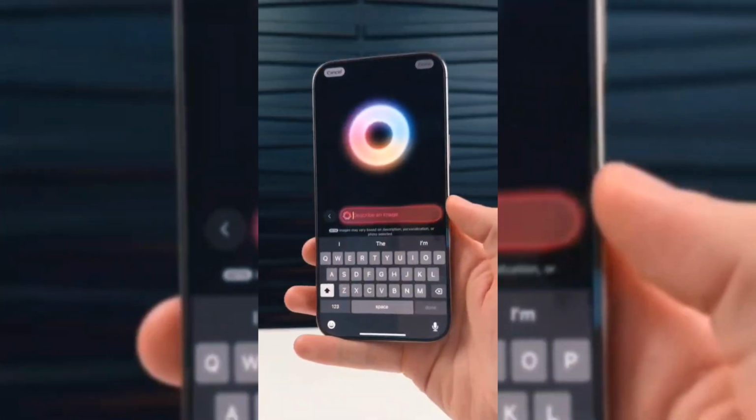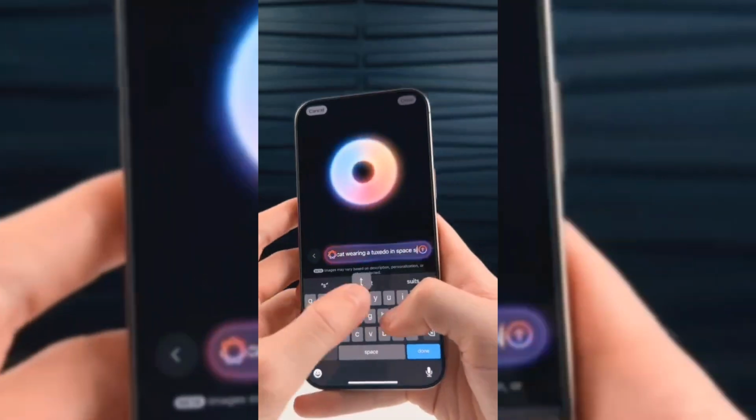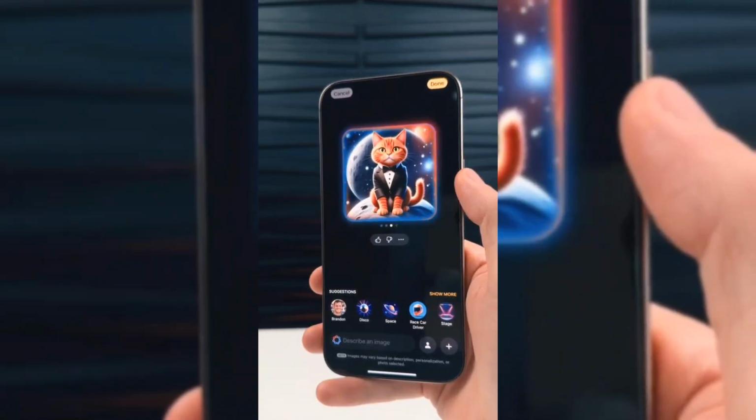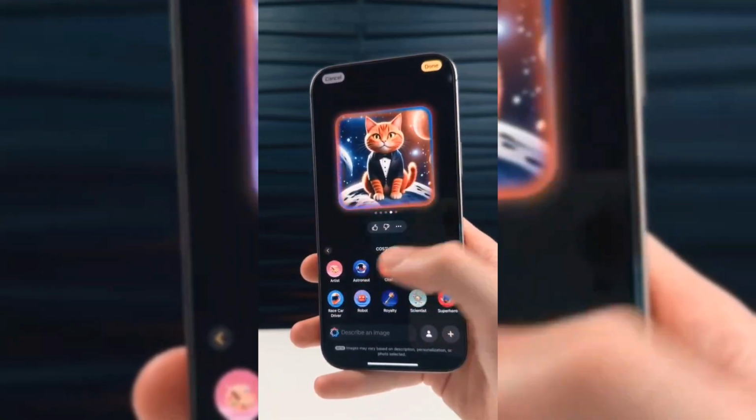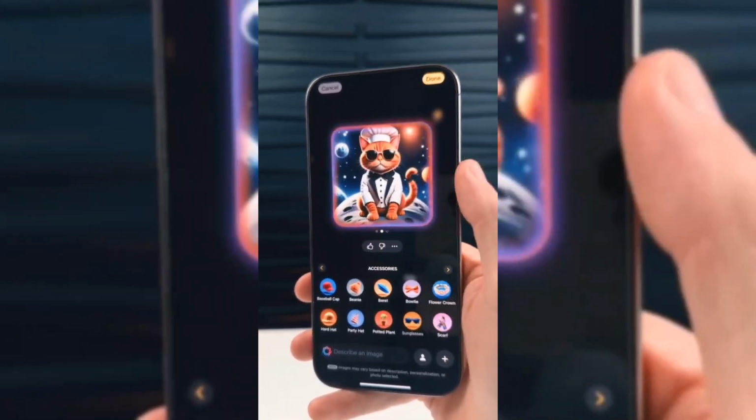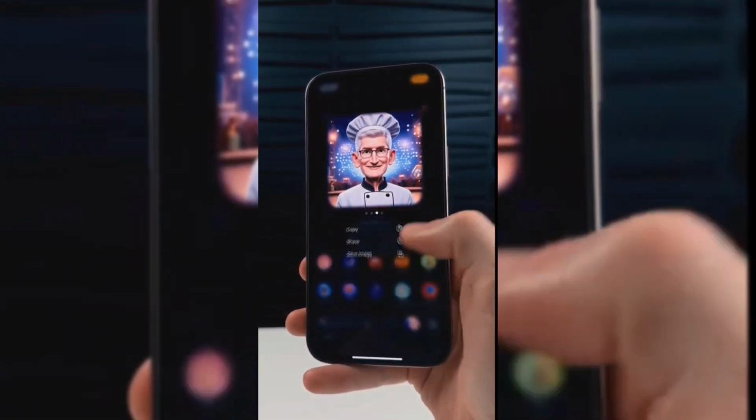This is also where you can create an image from just text, just a prompt. So if I type in orange cat wearing a tuxedo in space sitting on the moon, you can see it will give me exactly what I put in as a prompt. And then you can add on to that image the same way. And of course, you can easily save these in the application and send them to people for a good laugh.